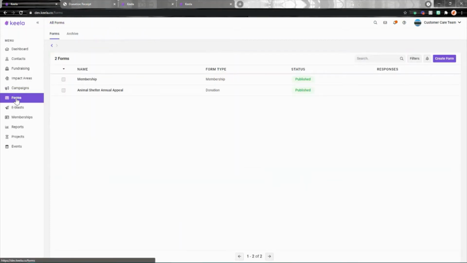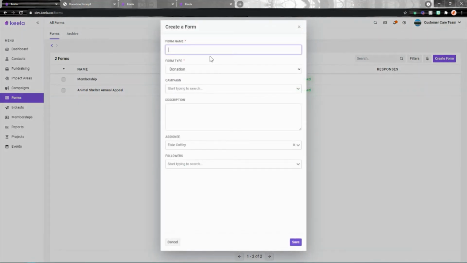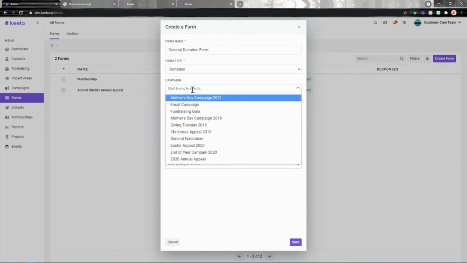But let's take a look. We'll jump into forms. So when creating a donation or revenue form, you have the option of associating it with a campaign. So let's say I'm just creating a general donation form to start with. And perhaps I want to associate it with a campaign that I've customized receipts for. Let's go Mother's Day campaign.